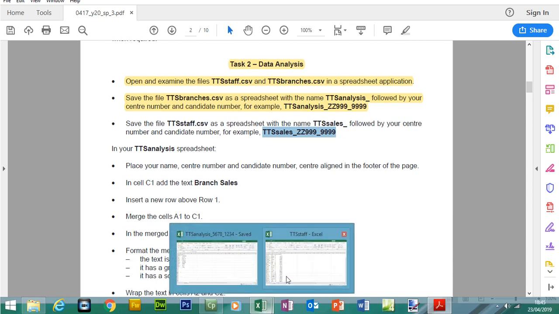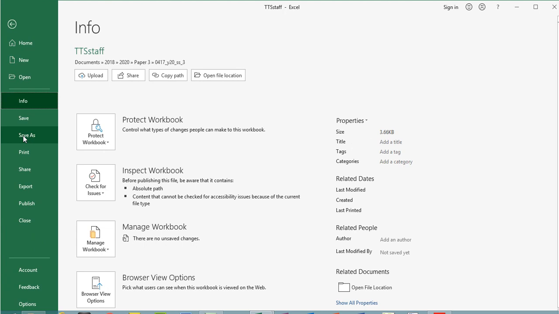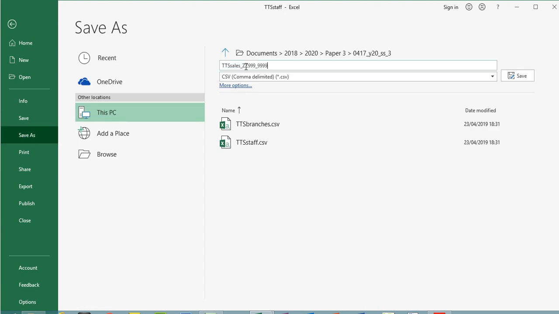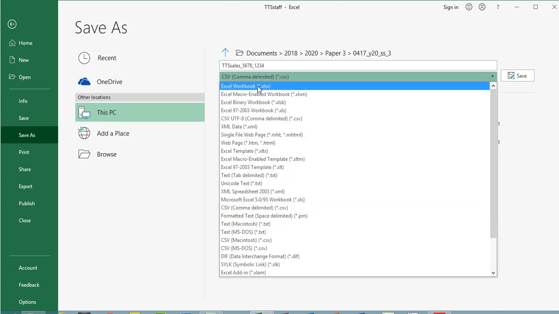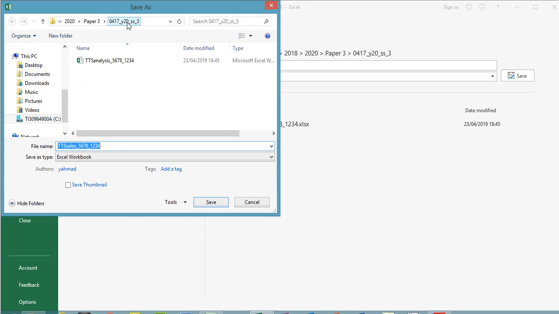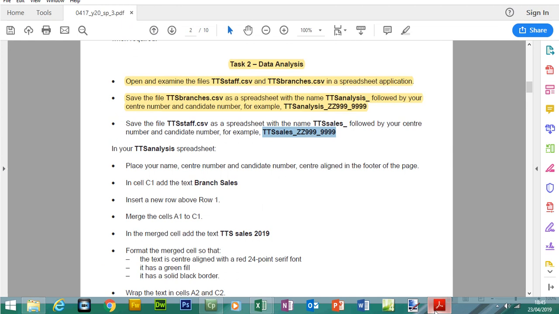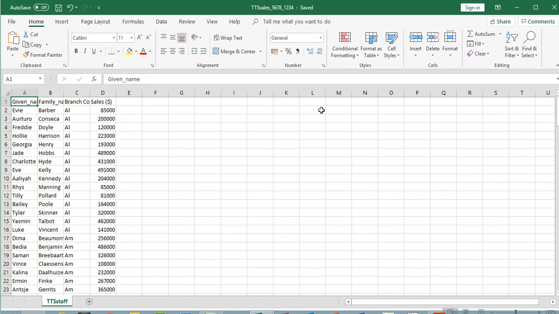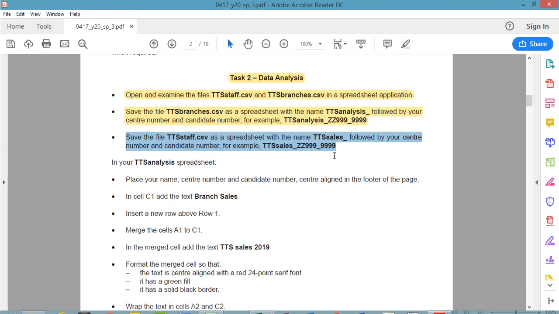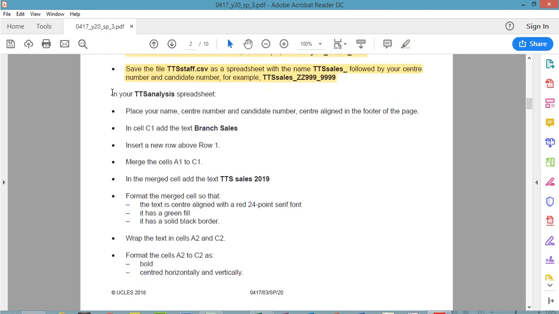If we go to the staff one, again the same thing. We go to file, save as, enter the name, enter your details, so center number first, and then my candidate number. Again, you want to make sure you're saving as an Excel workbook. Check the folder you're saving into. Yep, it's going to be the same source folder, and then we can press save. Okay, so that's that done. You can see the name appears here as well at the top.